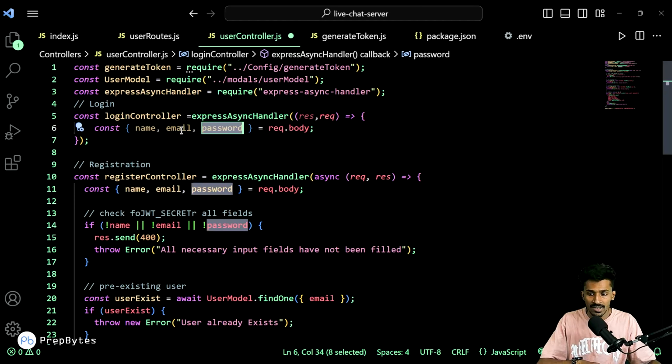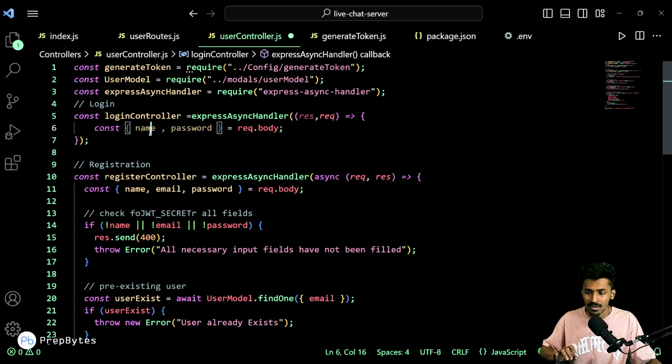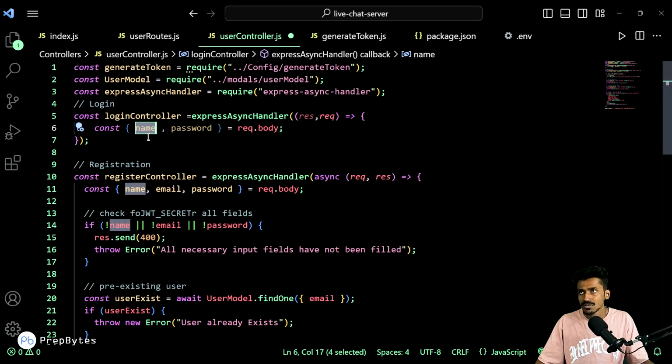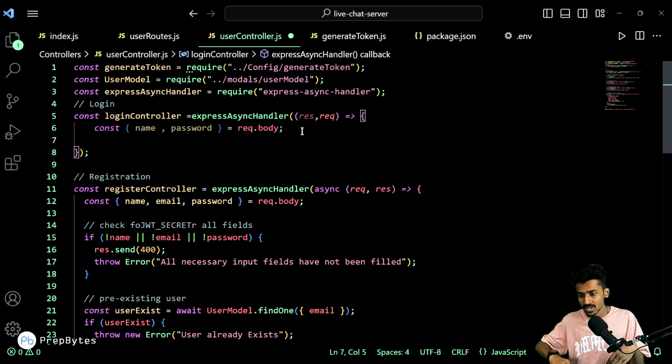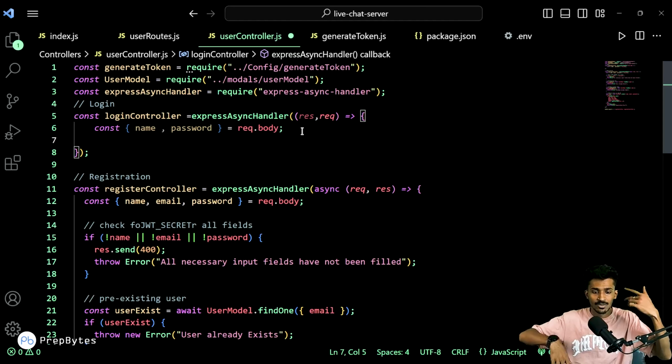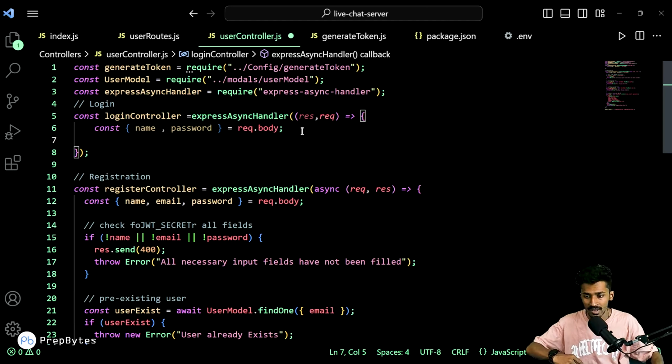So we'll have the name and the password. These are the two pieces of information that we are taking. We'll go with the username and then the password. And now what we want is to fetch that corresponding user's password that we have stored already.